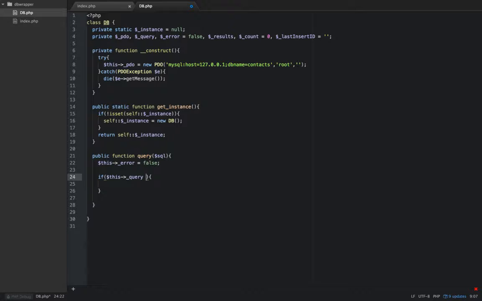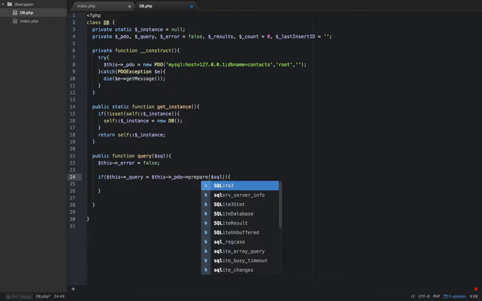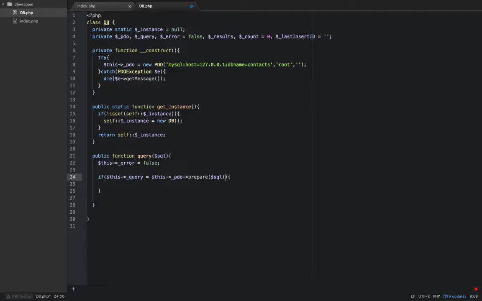We're going to say this query equals this PDO, and remember that this PDO is the PDO object, and we have a pre-built method called prepare. So what are we going to prepare there? Whoa, that's not right, you've got to spell it correctly. What are we going to prepare? Well, the SQL that is passed in. We're going to prepare the SQL statement. If that prepares successfully, we'll move on.